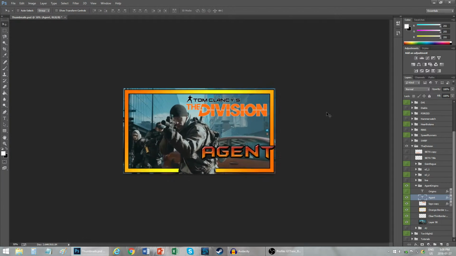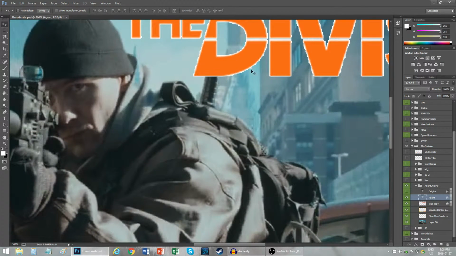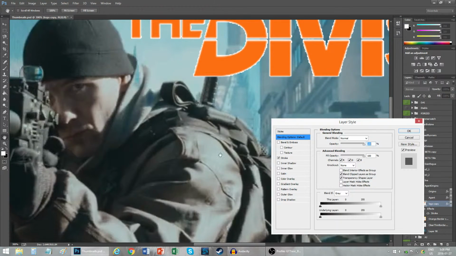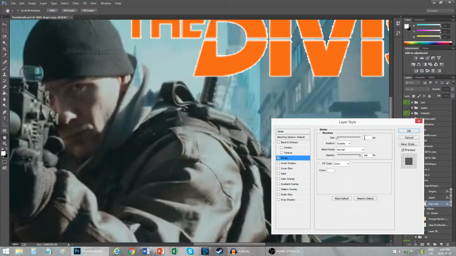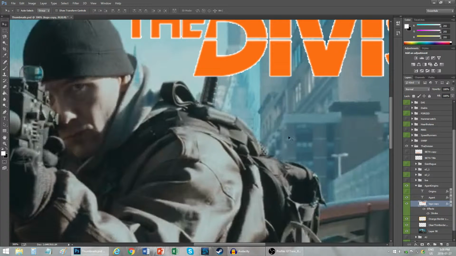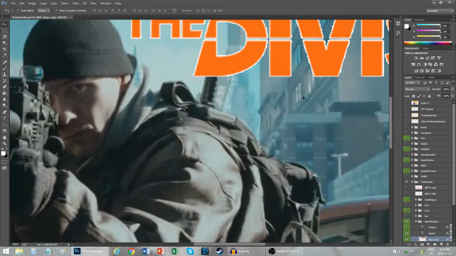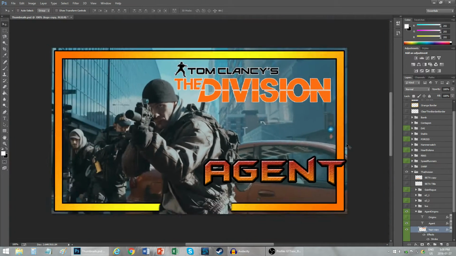So if you look here, you can see that it's kind of pixelated. If we go into the logo layer, you can see I put a stroke effect onto it, a 1 pixel wide white stroke, that's what this pixelated sort of white is. But the thing is, it looks really bad up close when I zoom in, but no one's going to be looking at it like that.